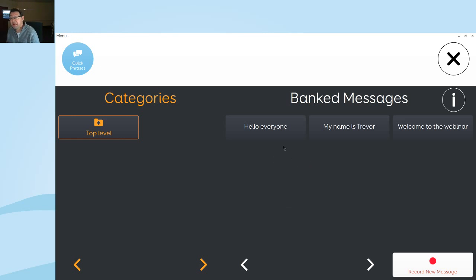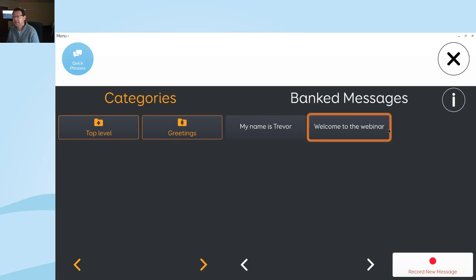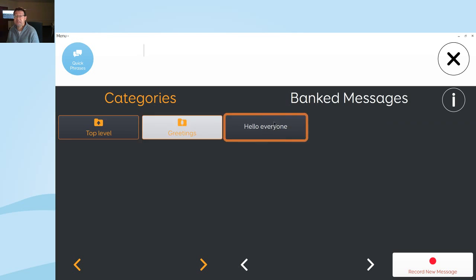Now at the moment that message would appear both in the top level, so like the default category, and in the greetings category, but I'm going to take it out of top level and then click OK. And you can see here now that that message is within the greetings category. Click OK to come out of settings, and so these messages remain in the top level, and then within greetings is the hello everyone message.